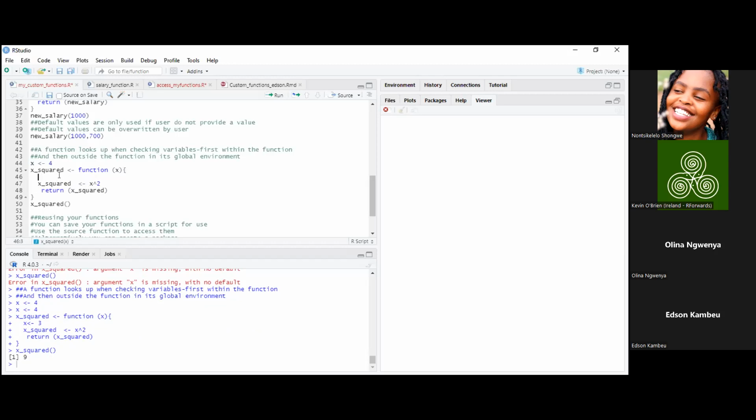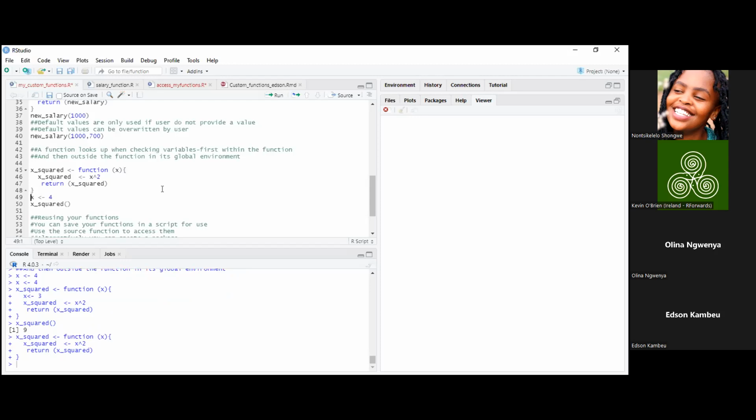If I have this value below this function, let's say I write F4 and then run this, and then run X is equal to 4 and then try to square, it should give me an error. It gives me an error because this is below this function. So the whole idea is that it looks inside the function first, then it goes outside to the global environment. The technical term used for this is called scoping.